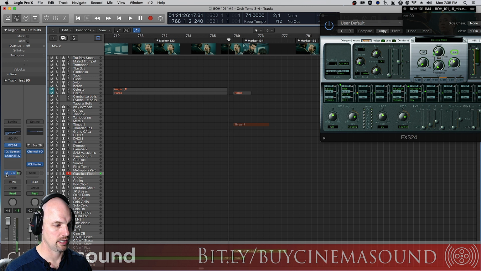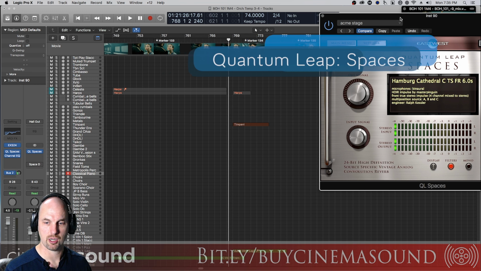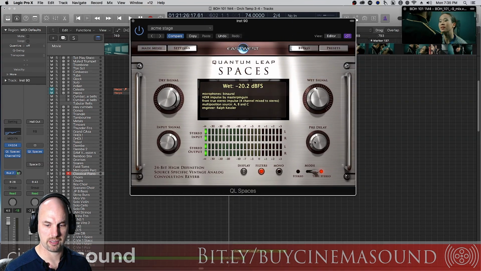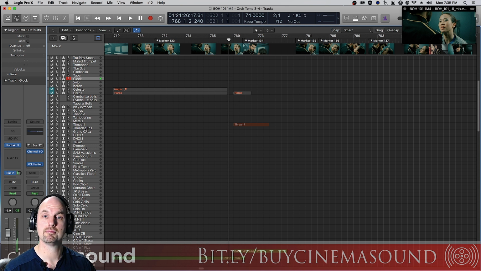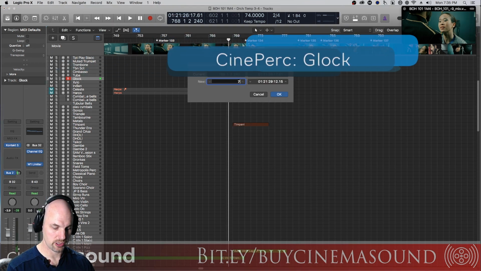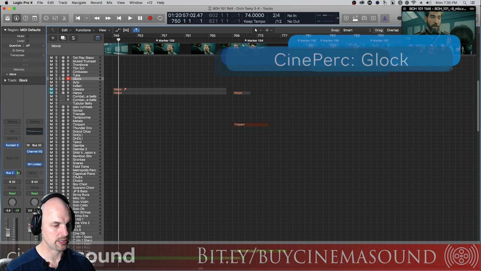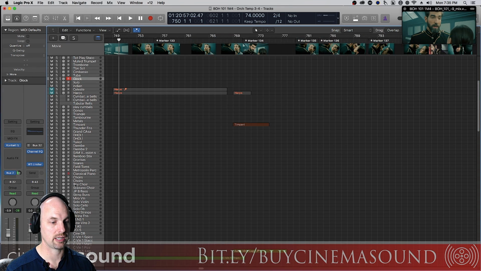Let's not drown it in the verb. Well, I'll tell you what, let's drown it this way. This is Quantum Leap Spaces, which is the verb that I'm using here. We're just going to turn down the wet signal a bit. And when we add this with glockenspiel, which is that metal thing you see sometimes in marching bands, you can get some really lovely results. So we're going to add that to this horrible piano sound just to demonstrate.